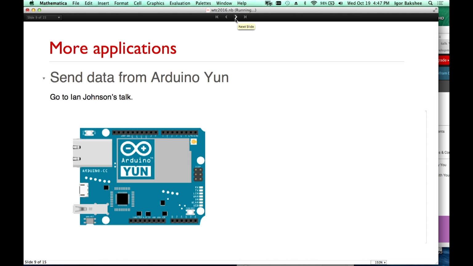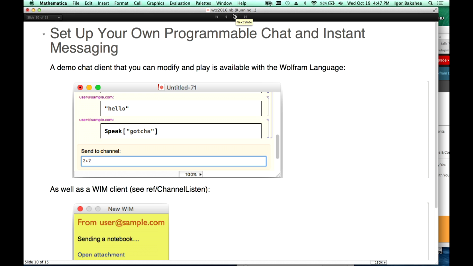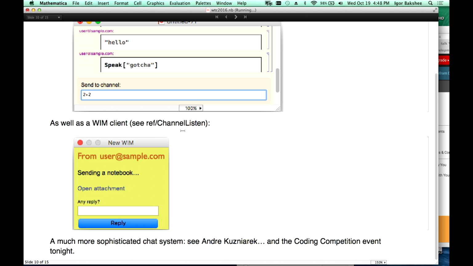Okay, so another example is to talk from devices to your Mathematica session. As we already discussed, if you're interested in details, go to Ian Johnson's talk on Friday. He will be talking about Arduino, not necessarily Yun, but other Arduino shields that will talk to your Mathematica session. Another example is chat. We saw my little demo toy. It's not full-blown chat, but the code is provided. You can do any elaborate things that you want with that, and the code is in your Mathematica in version 11.